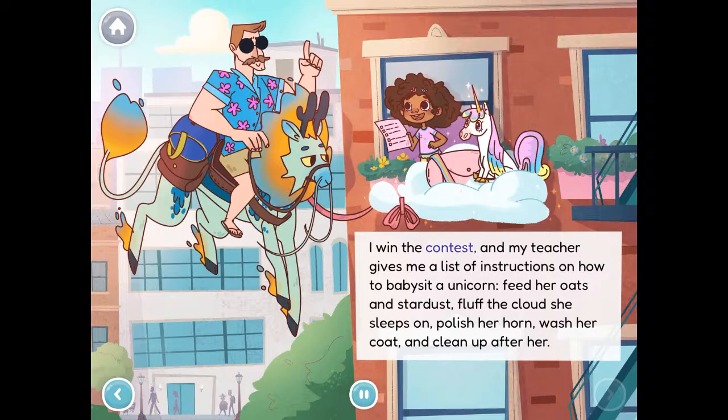I win the contest, and my teacher gives me a list of instructions on how to babysit a unicorn. Feed her oats and stardust, fluff the cloud she sleeps on, polish her horn, wash her coat, and clean up after her.